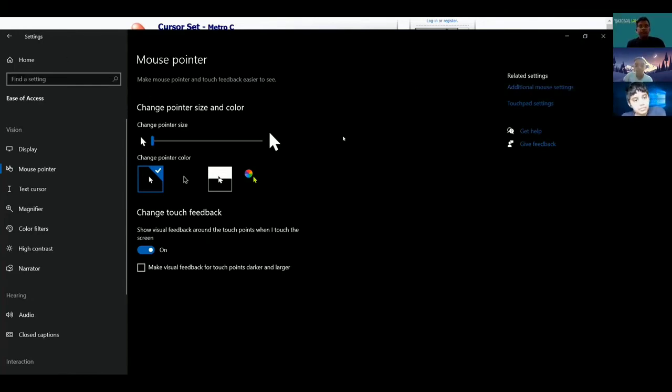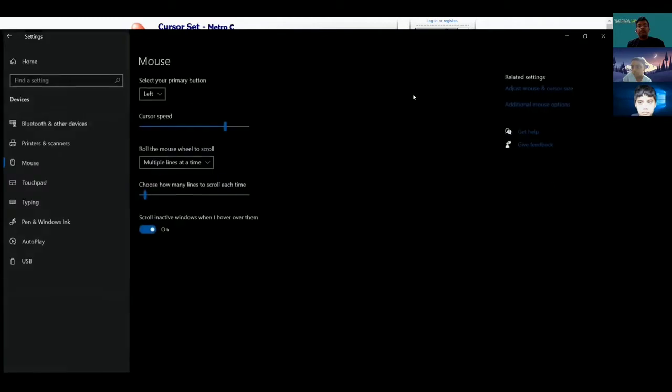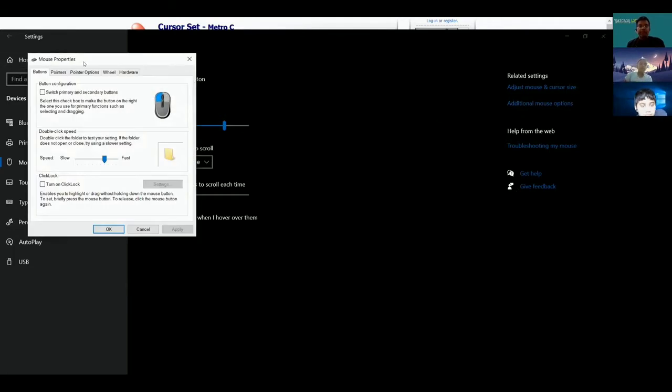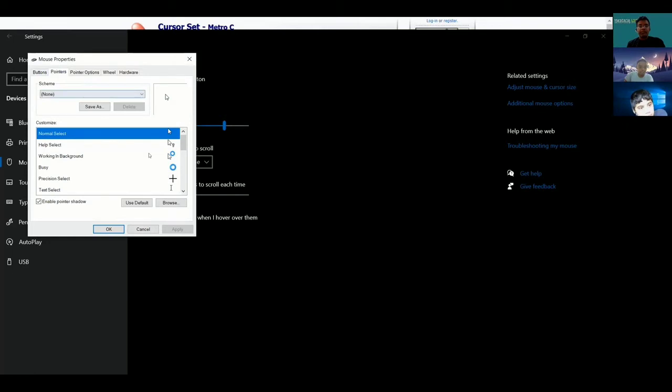So in the mouse pointer settings, in the related settings tab, if you select additional mouse settings, it will take you to this page, and then additional mouse options over here. This will open the mouse properties pop-up, and here you have the cursors. If it's selected, it'll be in a blue color. So I don't want this cursor for now.